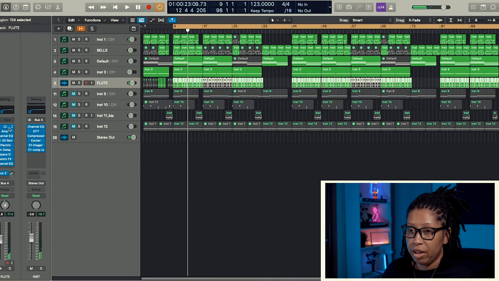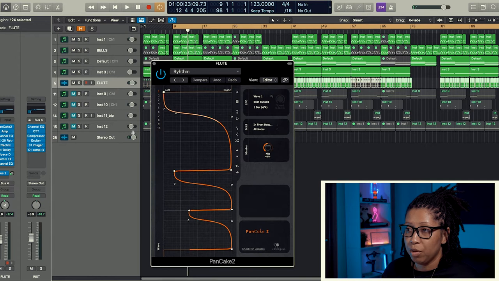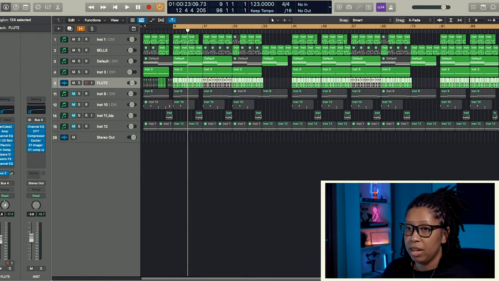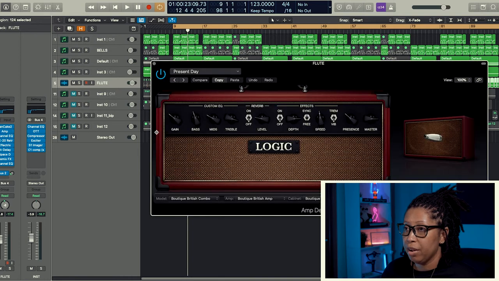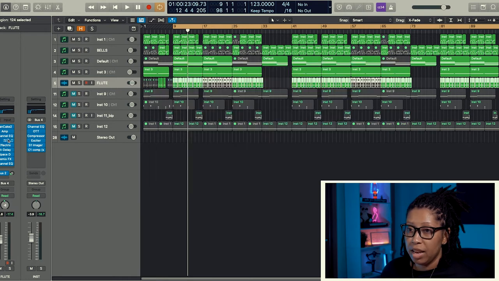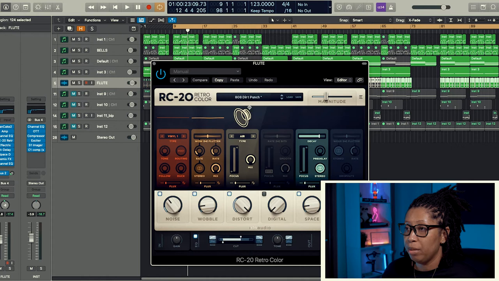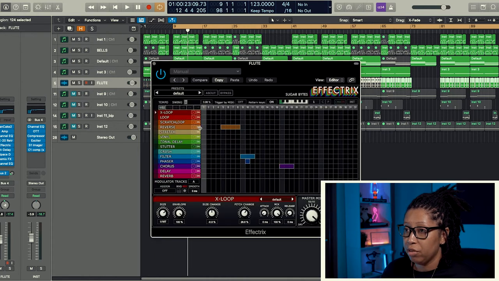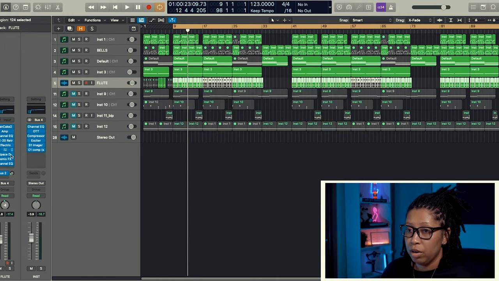And all I did on there, I threw some Pancake on there to move it around some, turn down the mix, put a one bar beat sync on there, threw an amp on here, a present day amp, turned down the presence a little bit, turned the effect to vibrato, threw some EQ on here, did some cuts and dips, then I added some RC20 to 808 dirty punch, turned the noise up a little bit on there, added some Effectrix, we got a reverse, we got some filter, we got phaser, and we have a chorus, threw a little delay on here.